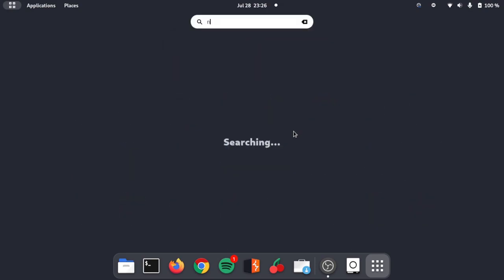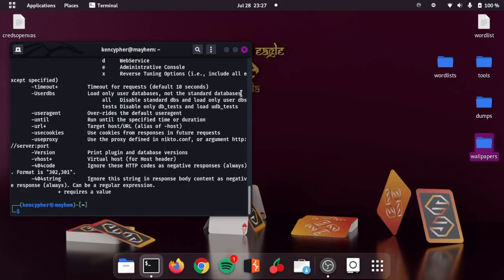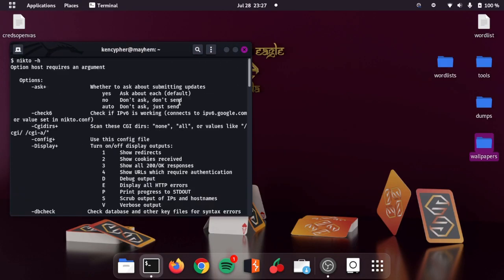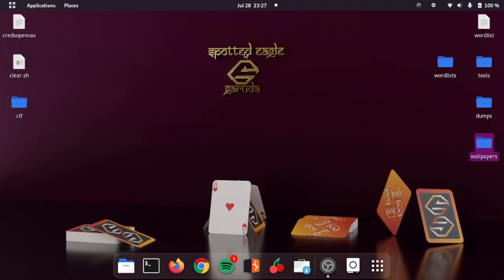Nikto is a really good tool, it comes in handy if you want to scan the web. You just put in the URL and it will scan it. Nikto comes with a lot of options, with a lot of tools, extensions and plugins to scan the website. Now other than that, if you are doing bug bounty on a website, this next tool will really help.